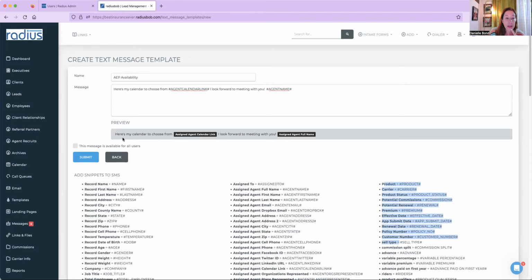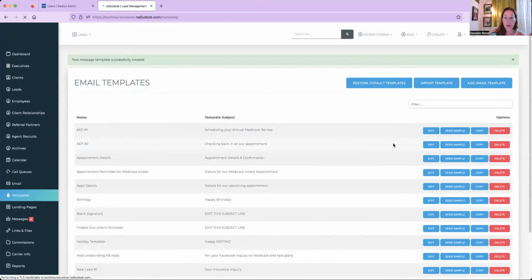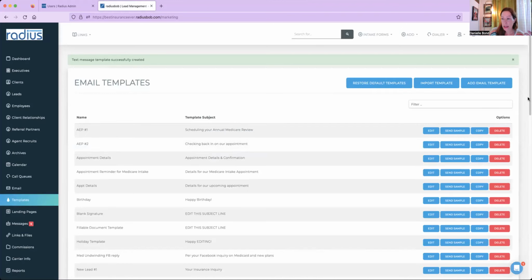And then underneath this preview, it's going to say, here's my calendar to choose from. I look forward to meeting with you. This is a very direct text message, so it doesn't have that stop to unsubscribe or whatever. So it's just a direct message that you're going to send only to that person. But I can also make it available for all of my agents to use, or I can just make it available for me to use. Submit. So now let's look at a product specific text template.